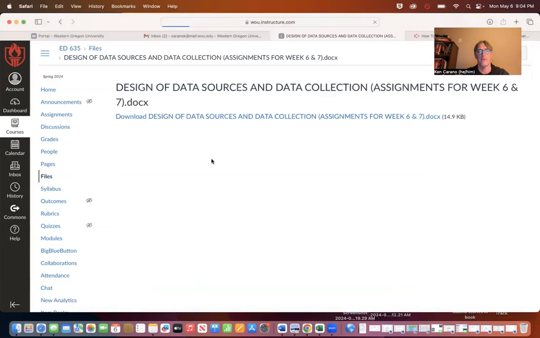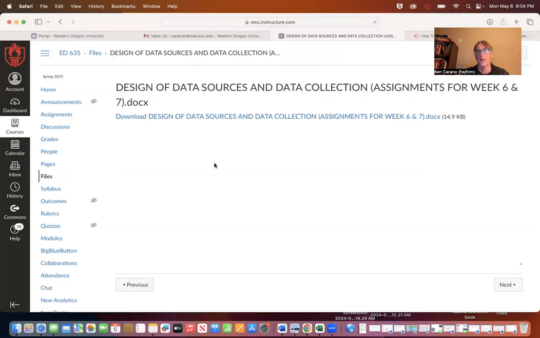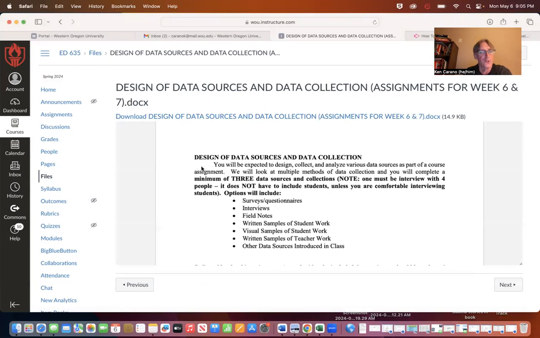And these give you the directions for what you are doing this week and next week on the three different types of data sources you're doing, two this week and one the following week. Let's see if it comes up. Okay, so just walk through this again.